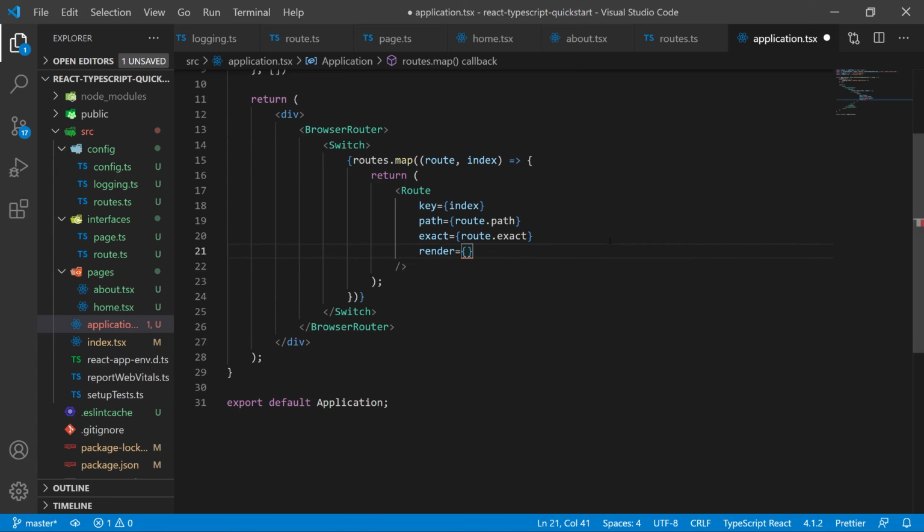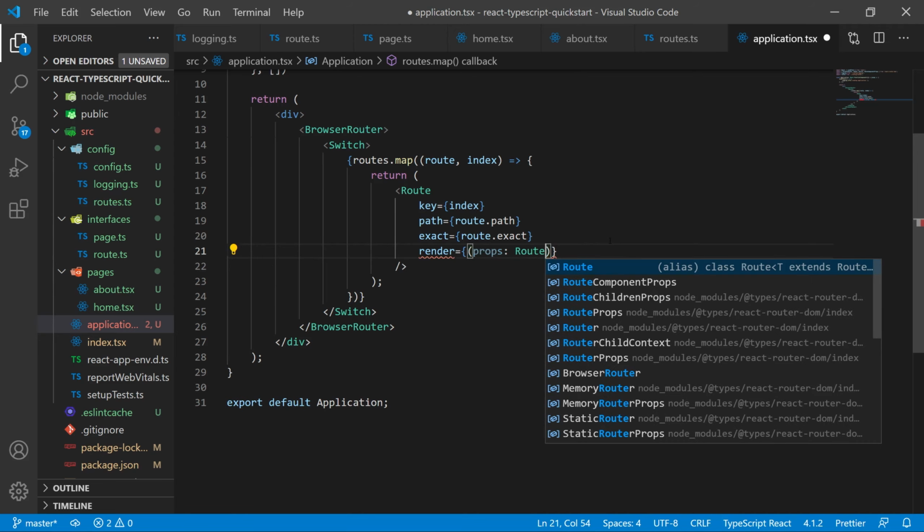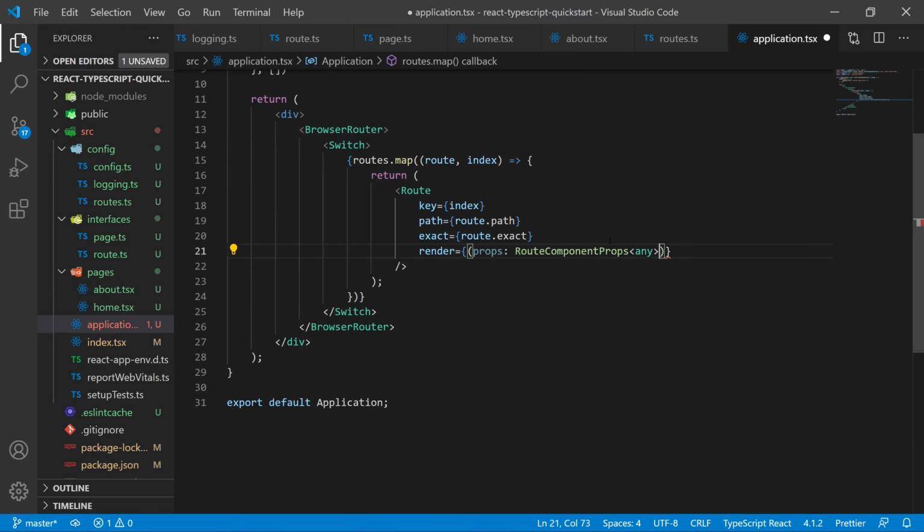After the key, let's go ahead and add our path being equal to our route.path. After the path, we're going to make our exact be equal to route.exact. So you can see everything I put in the route interface is actually being used here by the route component from React Router DOM. Now, in order to render custom components or pass in custom props, you're going to have to use the render, and inside of it, we're going to pass in a function, and that function is going to have a props key, which is going to be defined by RouteComponentProps, and inside of the chevrons, you can put any. So this is how you define this in TypeScript.